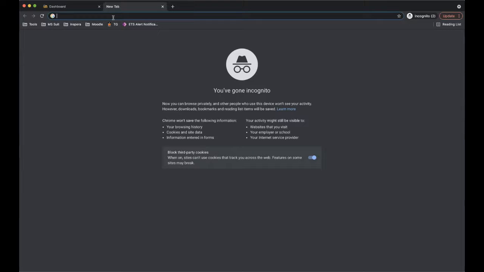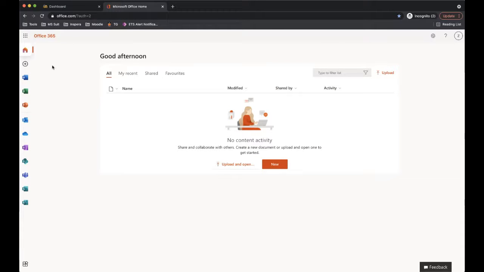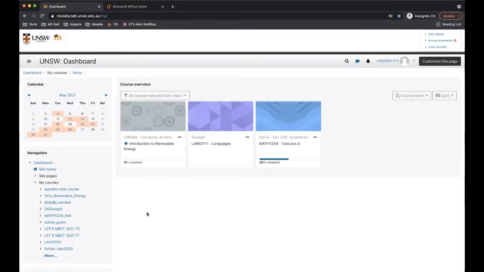So basically, to access Office 365, the link is login.microsoftonline.com. And this will automatically give you access to all the Office suites that are available for the students at UNSW. And you can also access your email from this section. So with that, you have logged into your Moodle course and you can now see your dashboard.